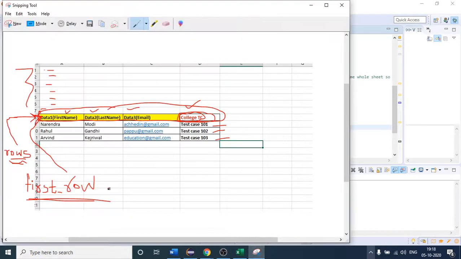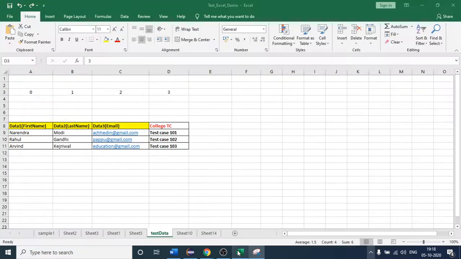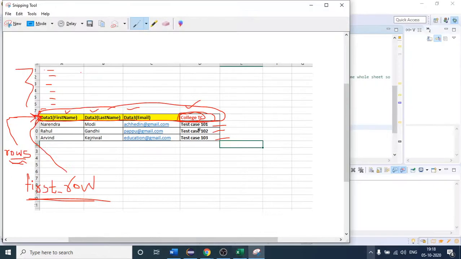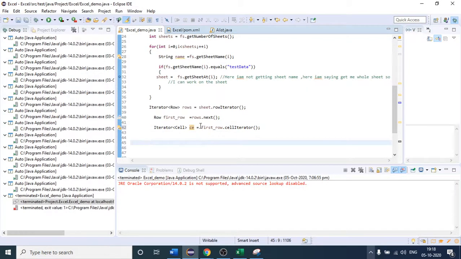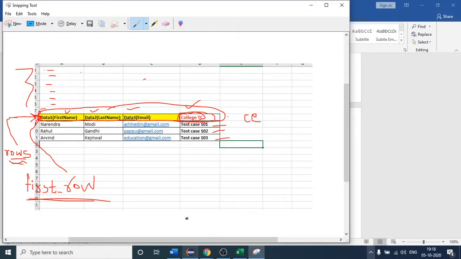Let me come here again. One CE iterator is created, but this CE iterator will only be looking at the cells of the first row. Why is it looking at them? Because I have clearly told you that I am providing the cell iterator only on the first row. This is the reason CE will be looking at all the cells: first cell, second, third, and fourth of this first row.